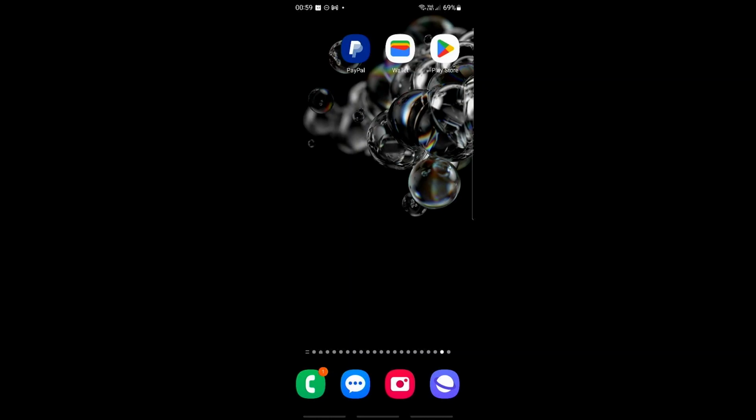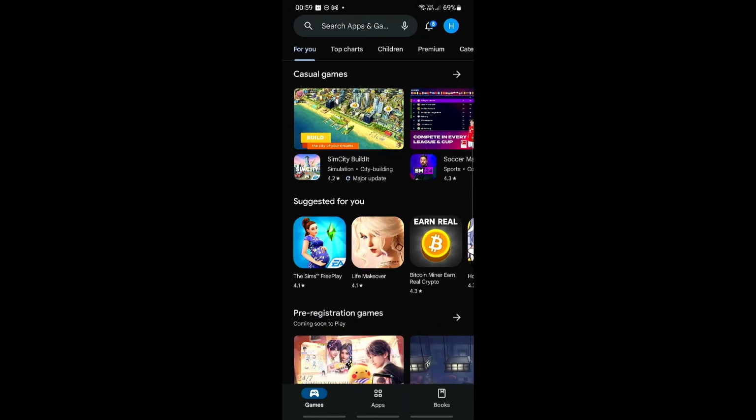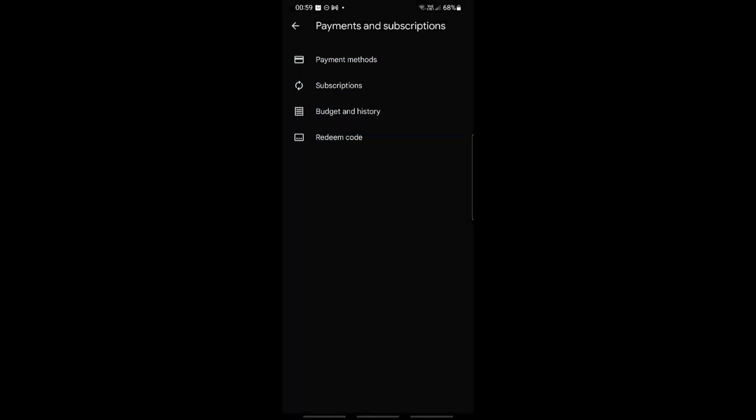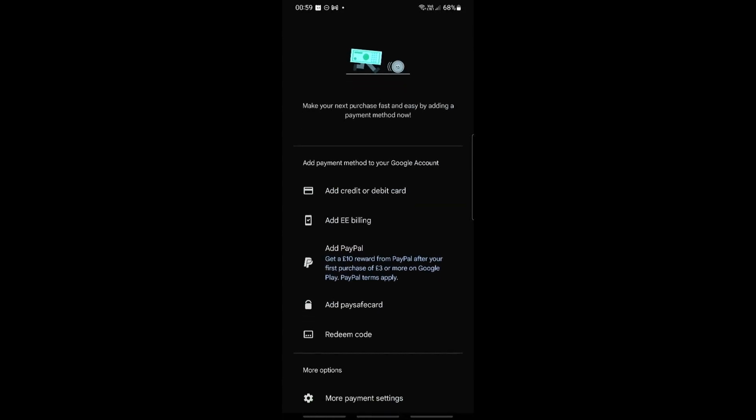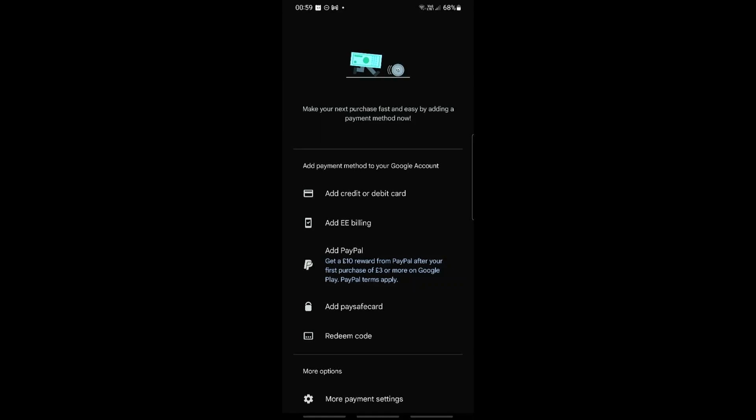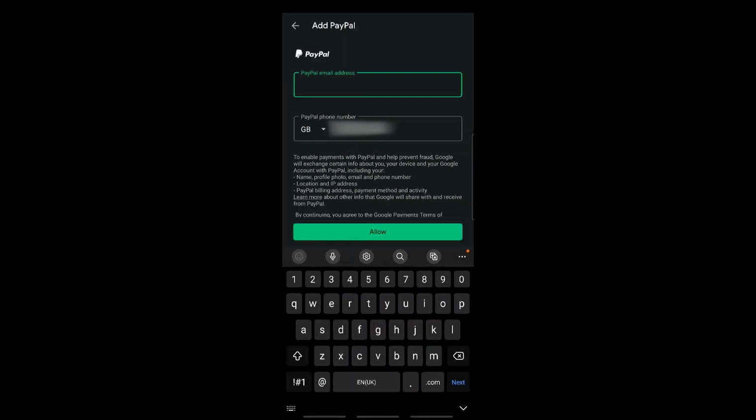So let's go on over to our Play Store right here and then make sure that we are on the same account right here. Now what we're going to be doing here is we're going to be going on payments and subscription, and then we're going to go to payment methods. Now we should be able to see add PayPal as one of them. So go right on ahead and add your PayPal account.